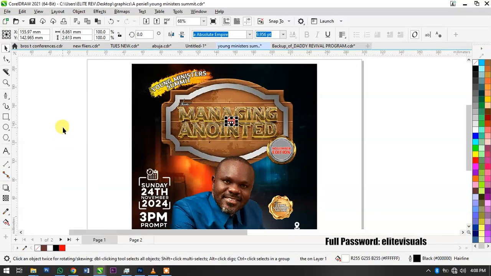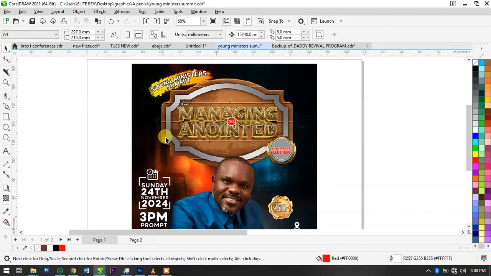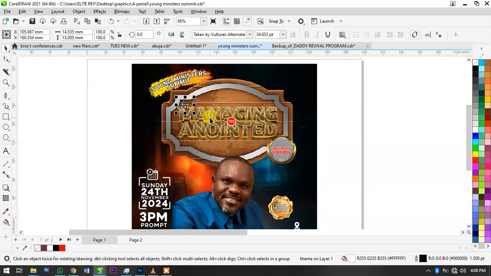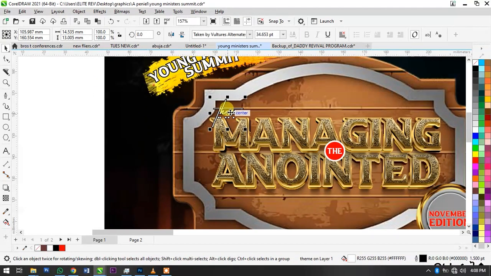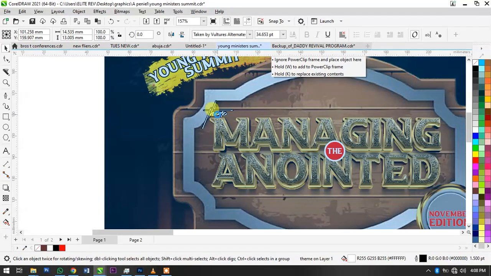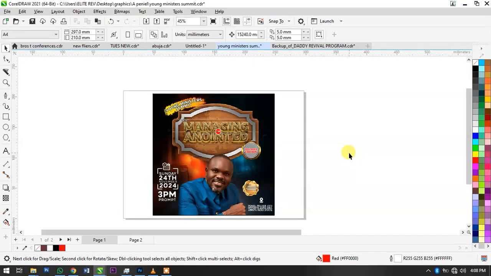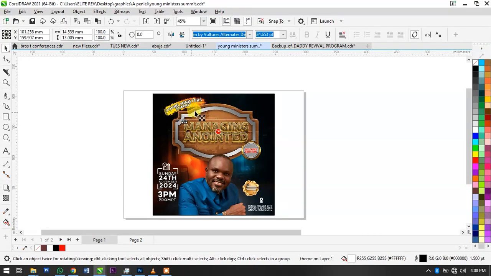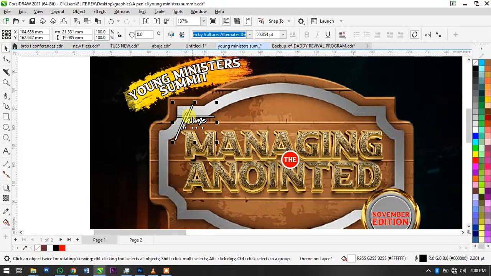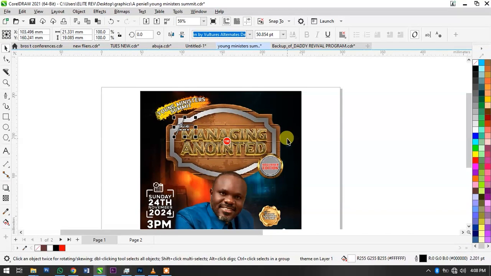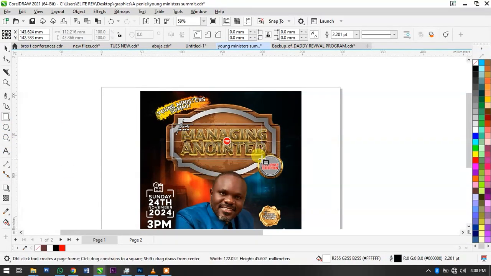So I want to change the color, and at this point I'm going to draw a square because the managing, okay, I'm bringing up the theme upwards. Now the managing of the anointing is not too visible because the shield is also a bit of gold. So what I will do is I will create a box that will make it much more clearer.